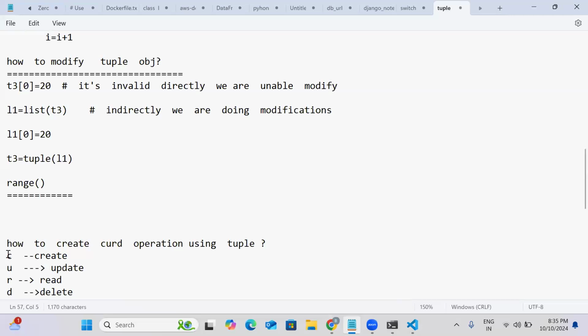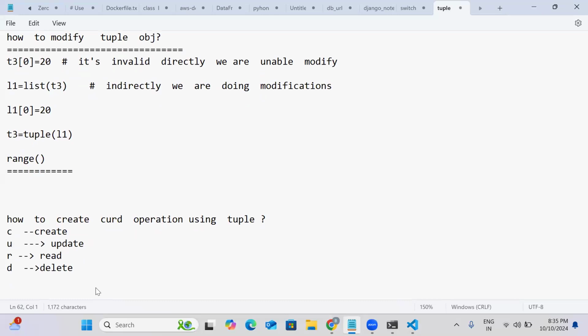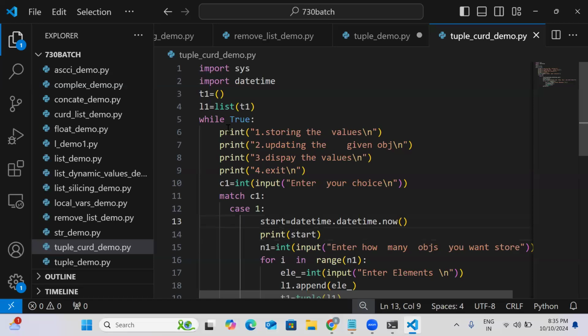In case 1, storing the values. In case 2, updating the values. In case 3, read the values. And case 4, deleting the values. Case 5, something, right? That is the reason. I have written only 4 cases here: storing and updating, displaying and exit. There is no delete. There is no fetching; here fetching is the display.